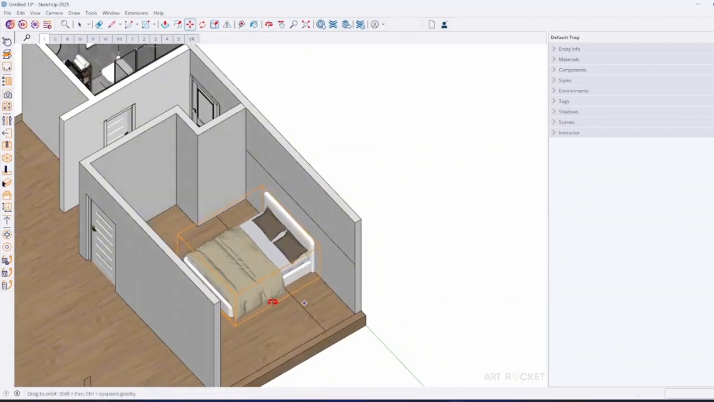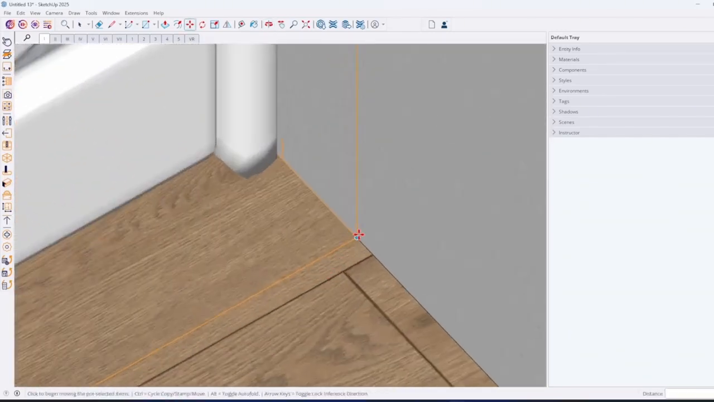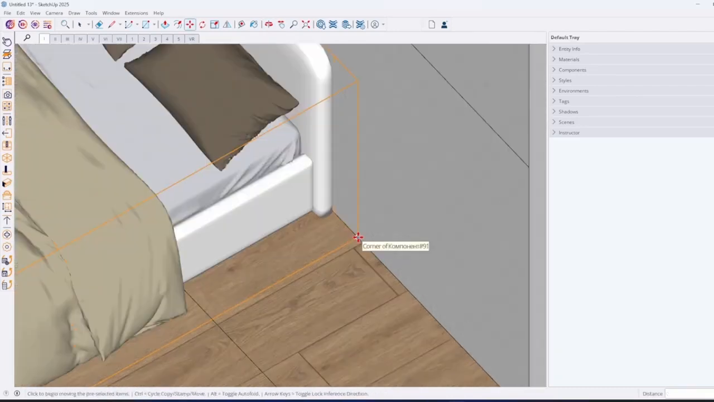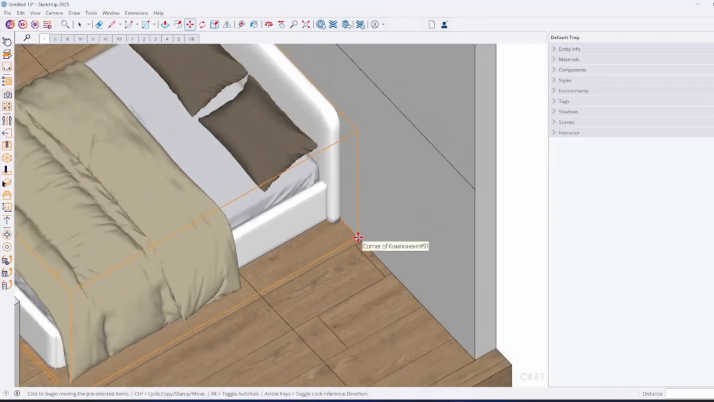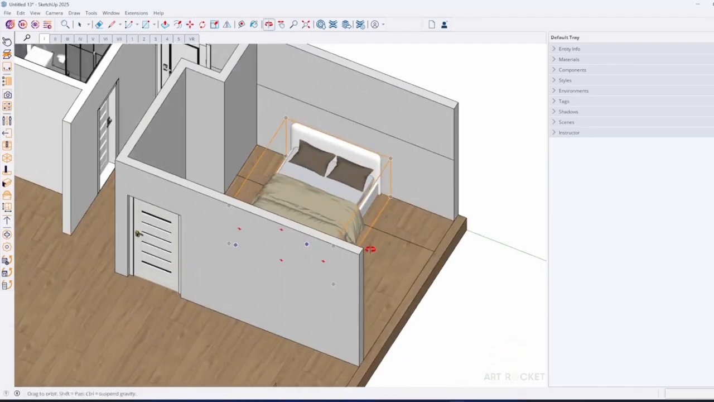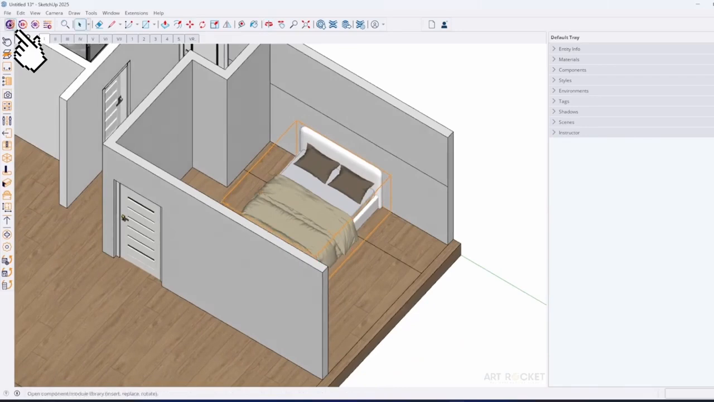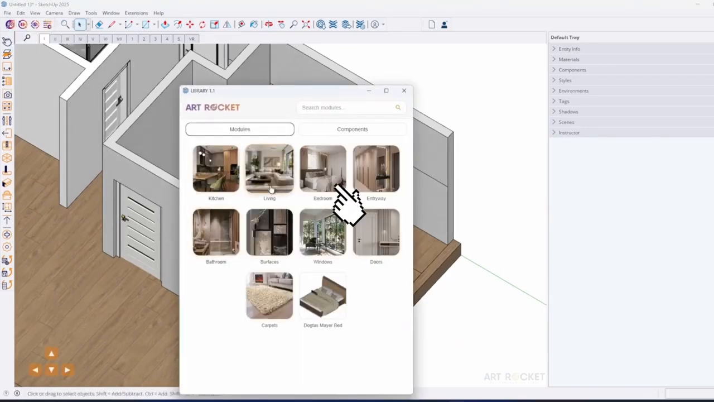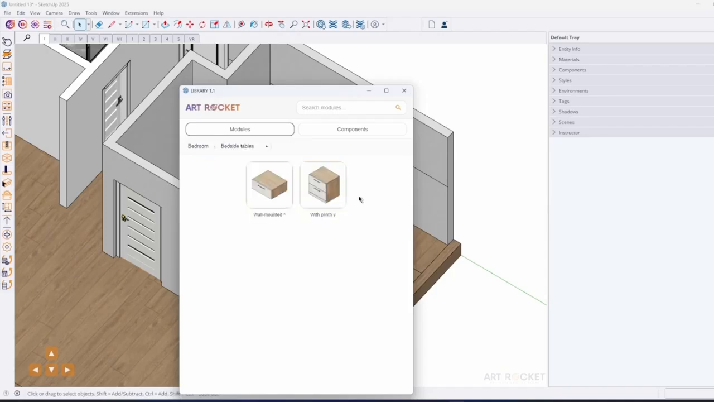ArtRocket automatically detects the walls and aligns the object along the scene axis. This allows precise furniture placement without manual measurements or unnecessary adjustment. Next, we add bedside tables and a wardrobe. Each object is positioned relative to the walls, and distances can be adjusted using dynamic move or numeric values.